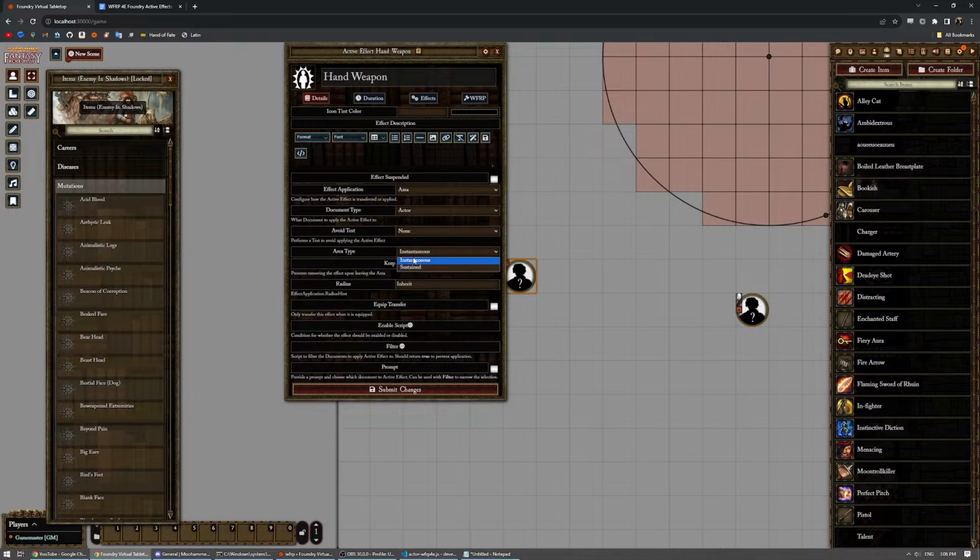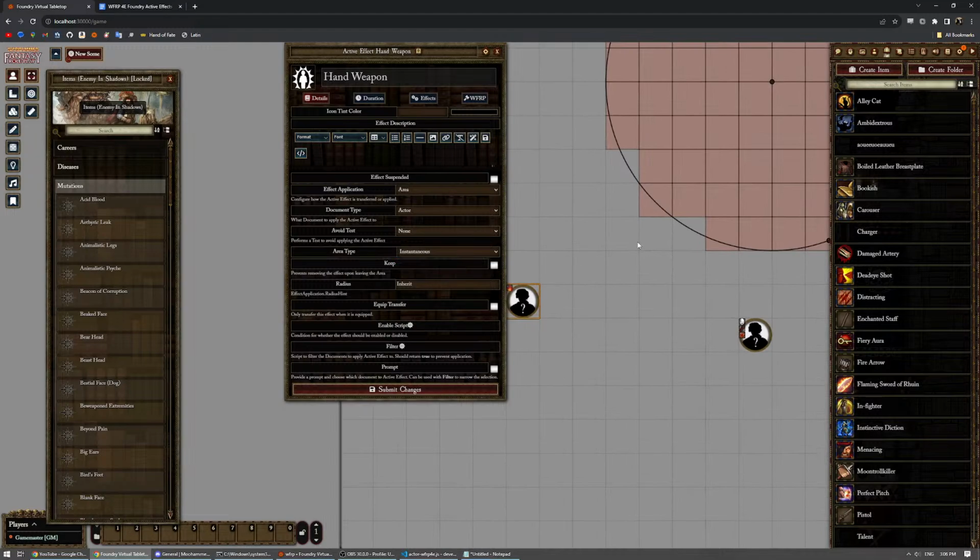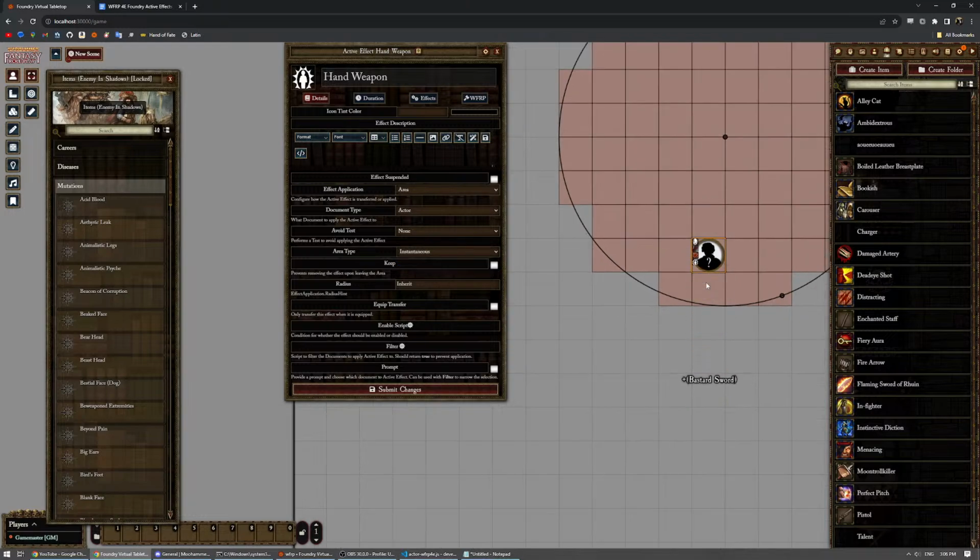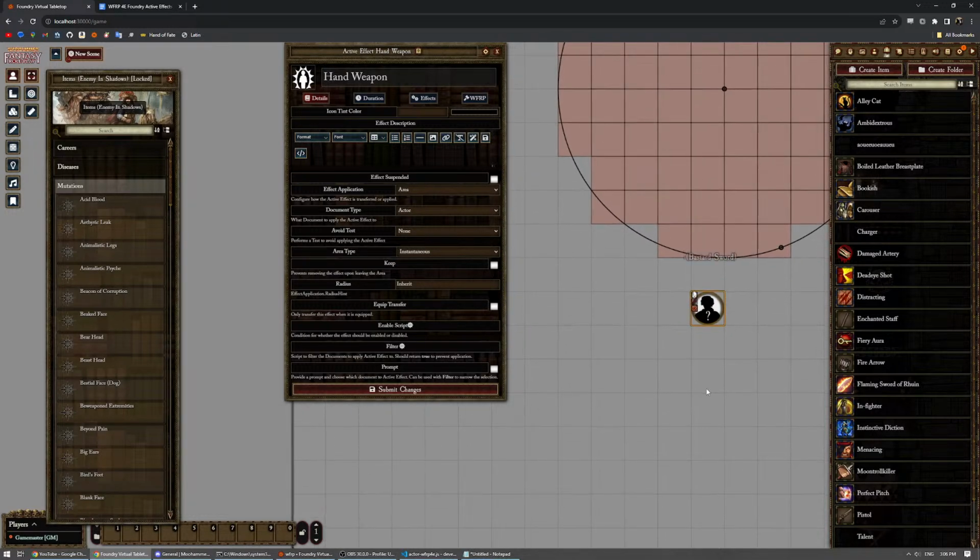Area type is instantaneous versus sustained. So instantaneous is once, and it's done. Sustained is, I think, like this, where they go into it and it's there. But also, if you want sustained and keep, that means they can enter it and then leave and they'll still have it. So something where they enter an area effect, they catch fire, and even though they leave, they still have the blaze condition, right?